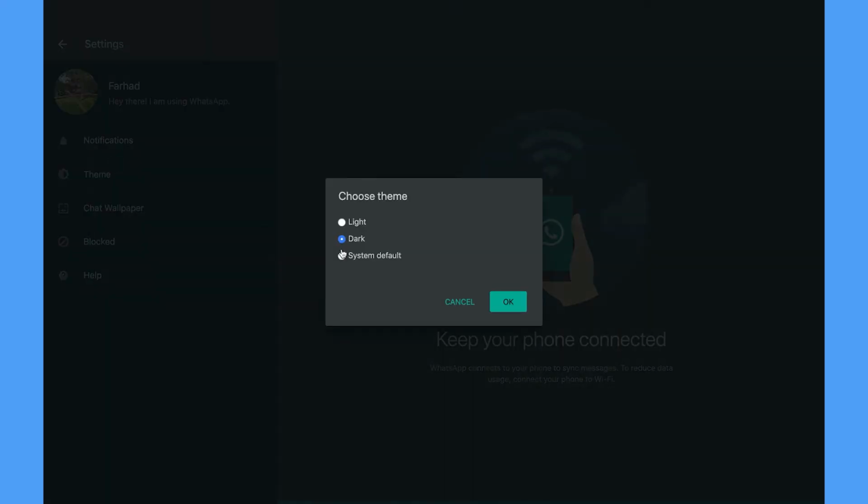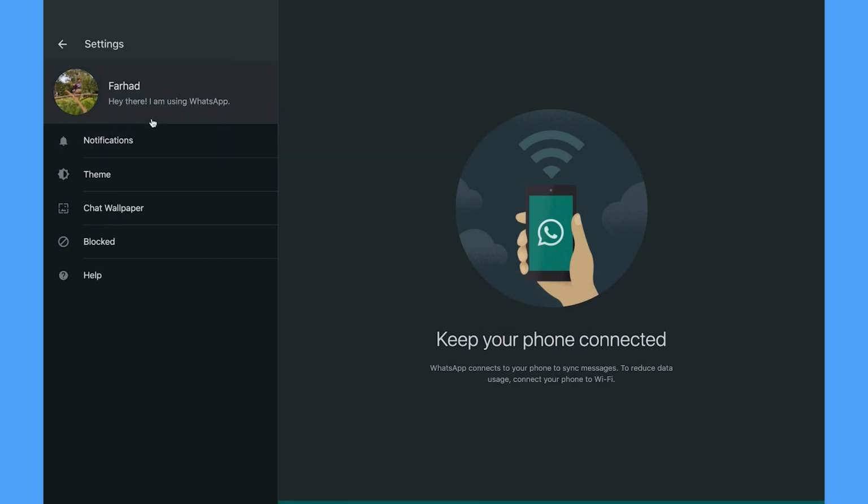But if your system is on dark mode, then you can also select System Default. And that's how you can enable dark mode on WhatsApp web.